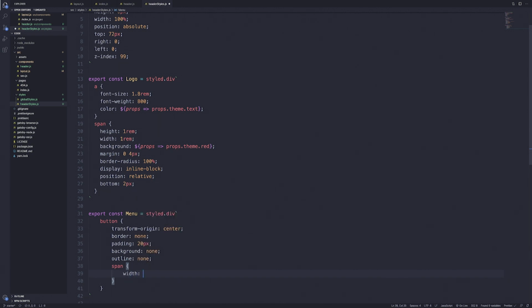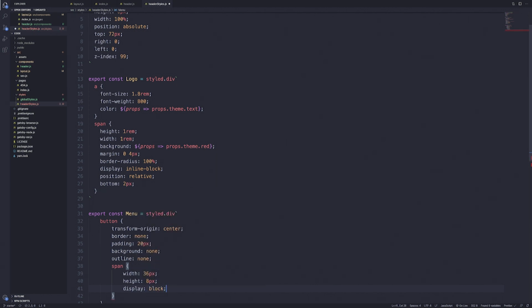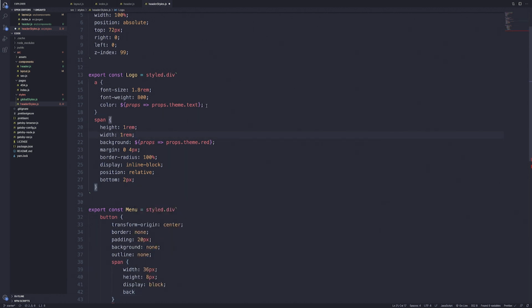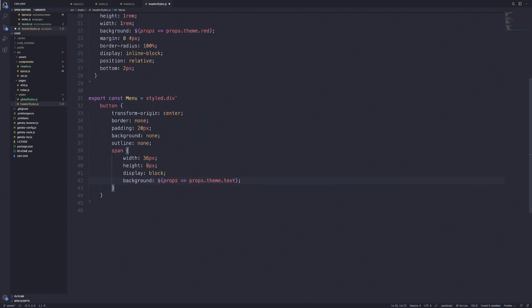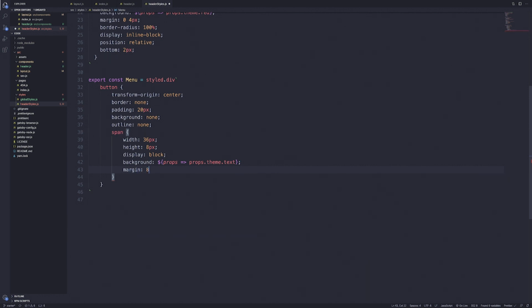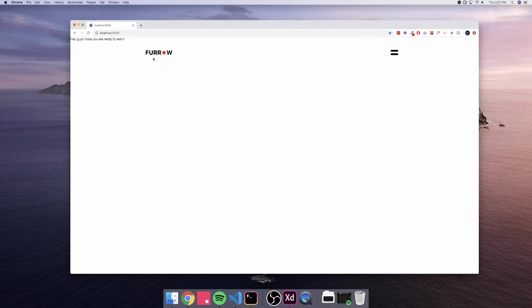So let's give it a width of 36 pixels, a height of 8 pixels, a display set to block, a background color, and the background color is going to be the same as the text prop. So we can honestly just copy paste that and change the color to background. Let's scroll down a bit. And lastly, we're adding a margin of 8 pixels. Let's save that and take a look at what we've got. Okay, so our hamburger menu is built out, and honestly, it looks pretty well.